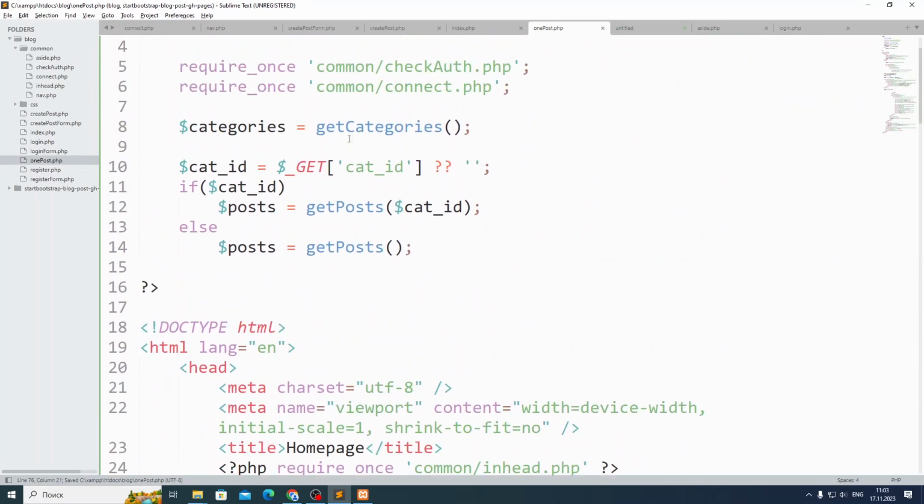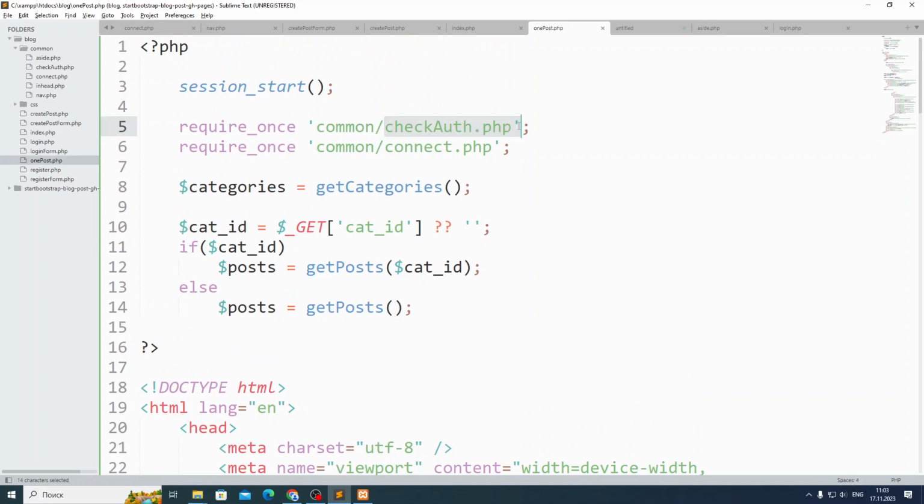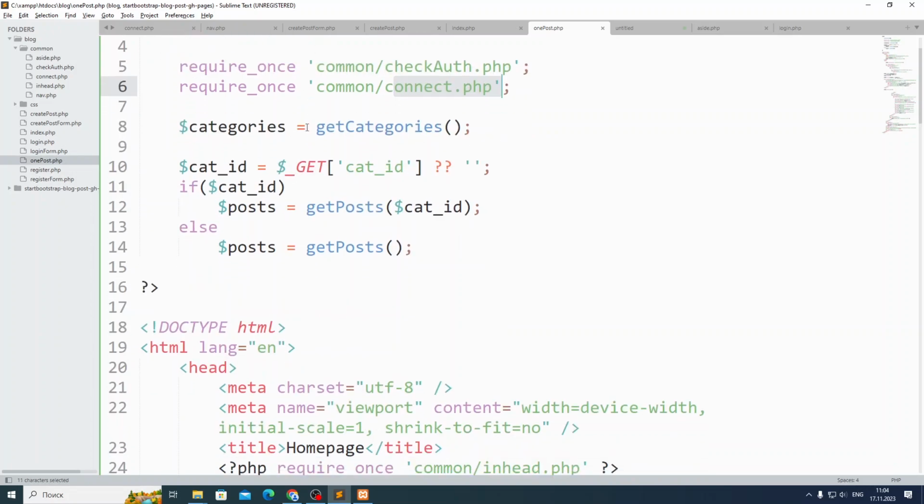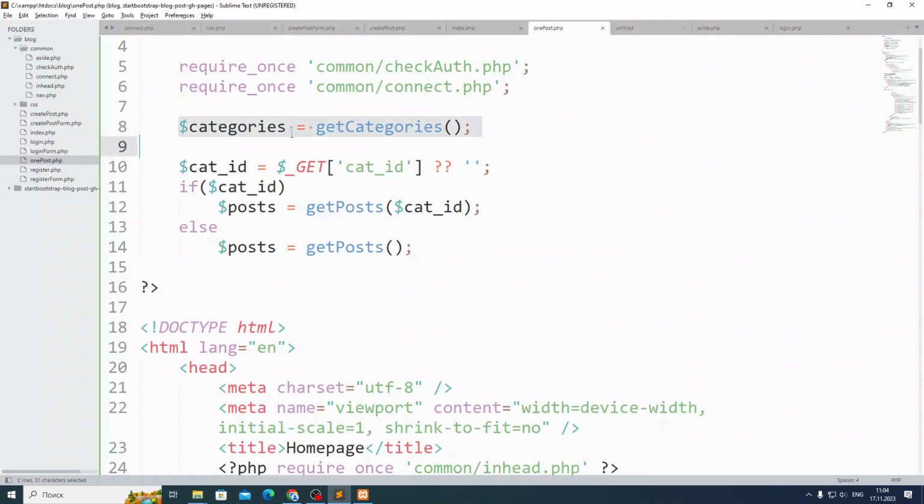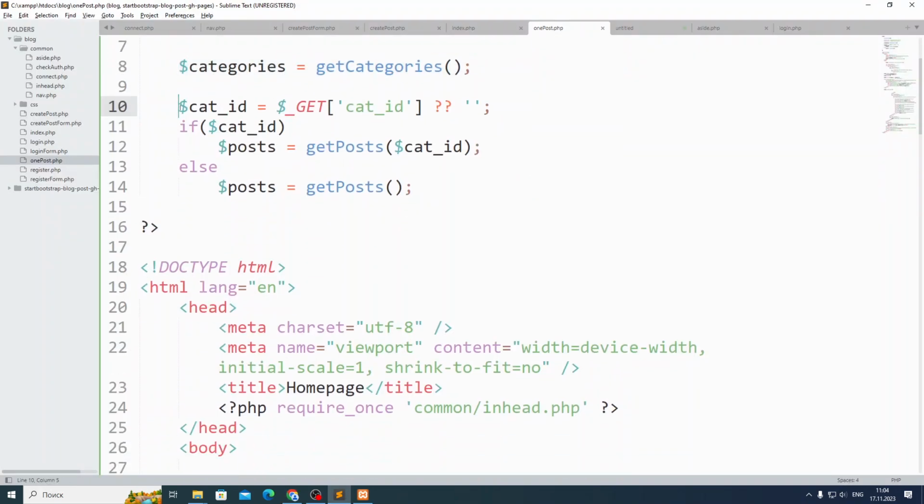Okay. I need checkouts because guests cannot enter one post without authentication. Okay, connect PHP. Do I need the categories here? Yes, to show them here, guys. So I need the categories also, but I don't need category ID here, guys. This is only for index.php. Is it clear?